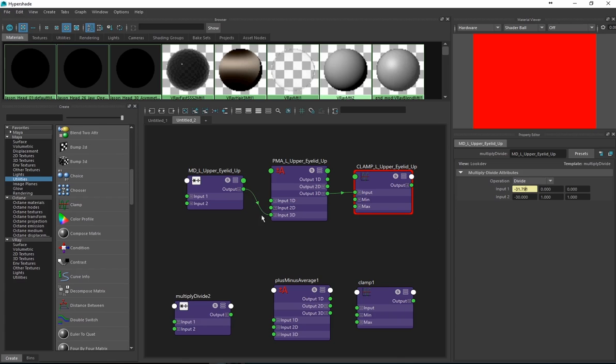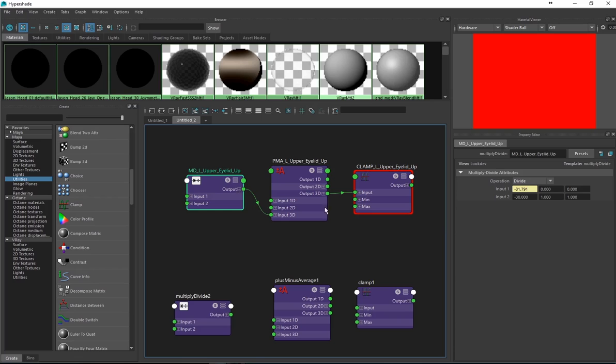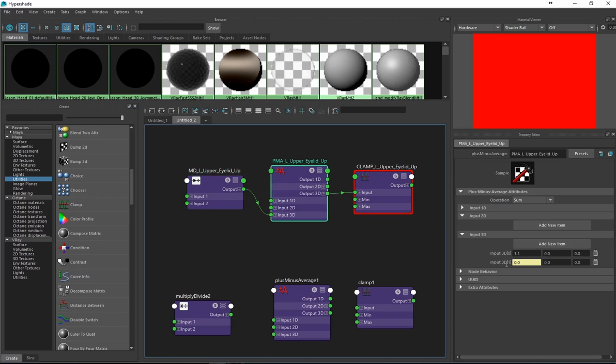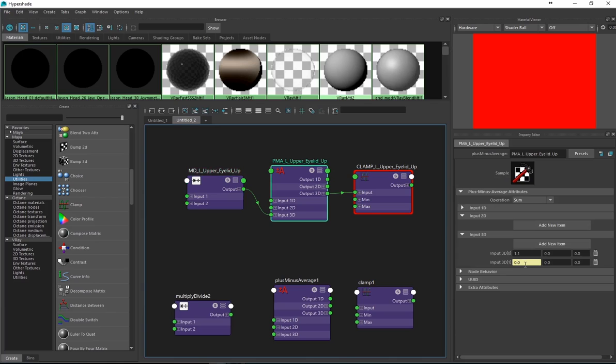So this as an output then gets placed into my plus minus average input 3D. So here is the first input. This is the one that is being controlled by the multiply divide operation, and it comes out here. It's just reading as 1.1. That's roughly what this is. Negative 31.791 divided by negative 30 is roughly 1.1. And now I have another input 3D down here.